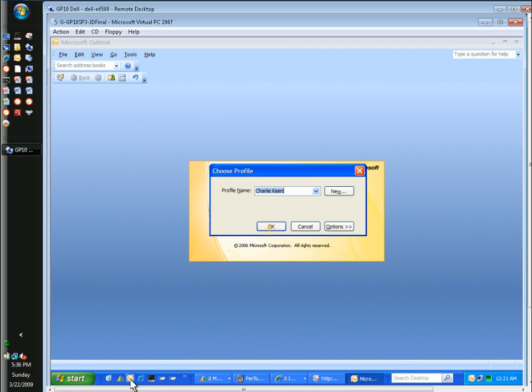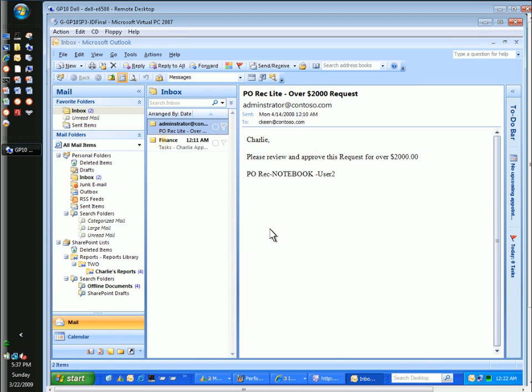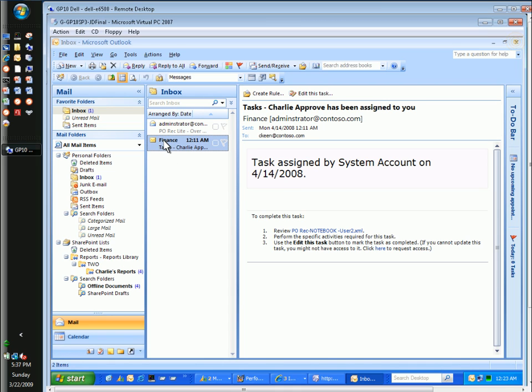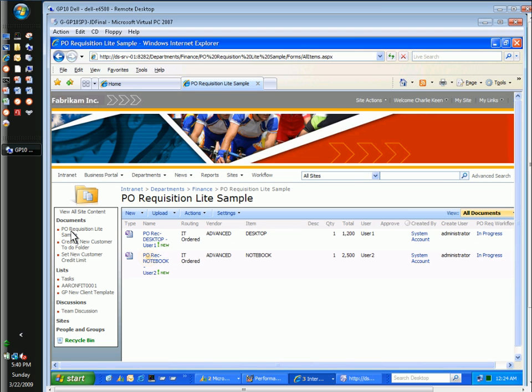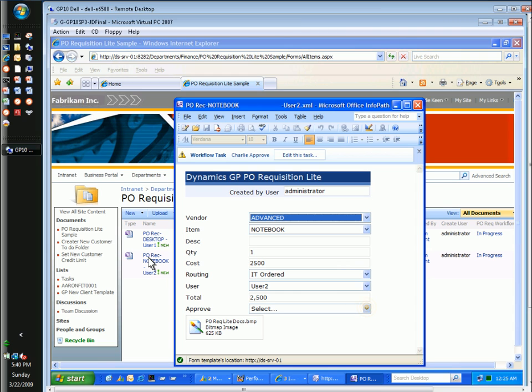Now, let's switch to the perspective of Charlie Keene. Here we see an email that tells Charlie that he has an item to approve. A task is also included to help Charlie ensure that the request does not fall through the cracks. The task indicates that Charlie has been assigned to approve the new notebook. Let's open the InfoPath form for Charlie to approve the notebook. By rule, the approval box is only enabled for Charlie, Ken, and Tim.